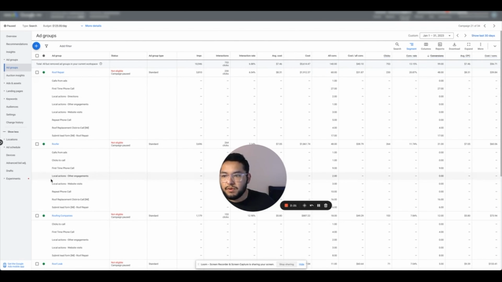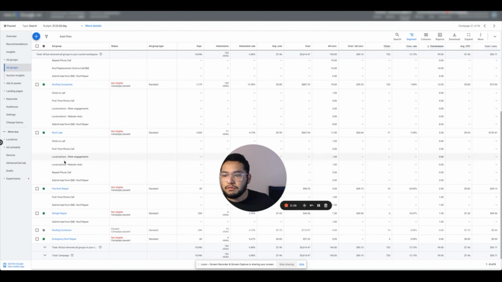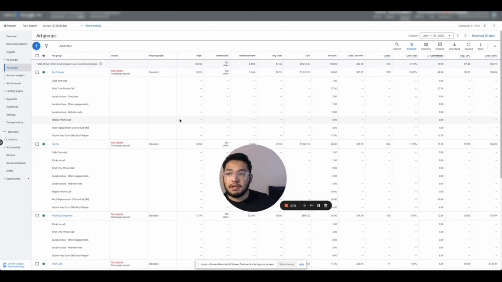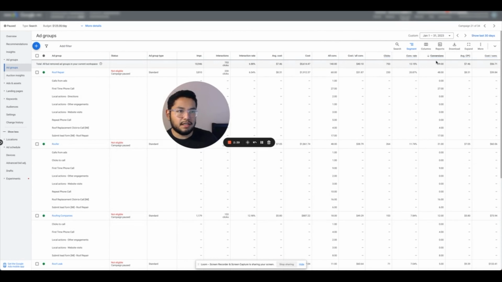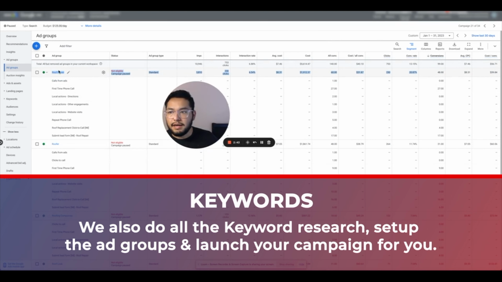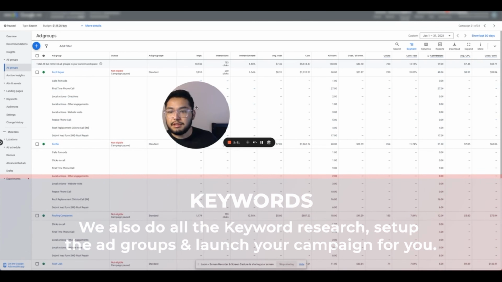All right, so here are the ad groups that we have in this campaign. So we have roof repair, roofer, roofing companies, and some more: roof leak, flat roof repair, shingle repair, emergency roof repair. So the ones that worked best for us were roof repair, roofer, and roofing companies. So as you can see, if we look at the conversions column here on the right, 48 came from our roof repair ad group, 31 came from roofer, and then 12 came from roofing companies.